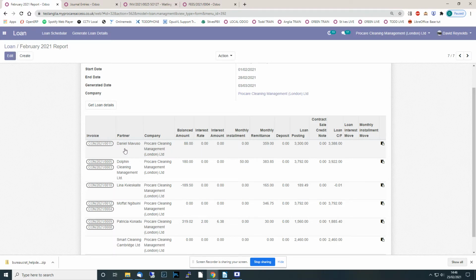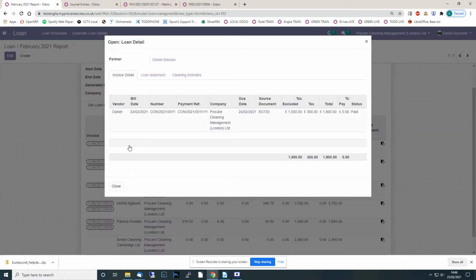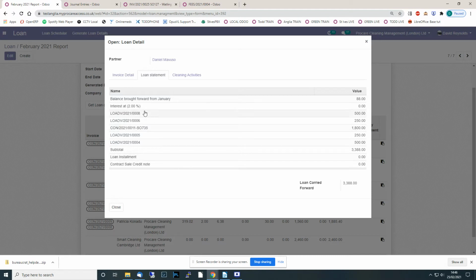If we click anywhere along this white bar, just below his name, you get an information page which has 3 tabs. The first tab will show all invoices, contract sales invoices, which apply to him this month. The next one is a summary of all the postings to his loan. So here the information is the same as appeared on the form view. It's the opening balance, interest if we charged it. These are his loan advances we've been doing to test. This is the invoice we've just seen, and a couple more postings as well.